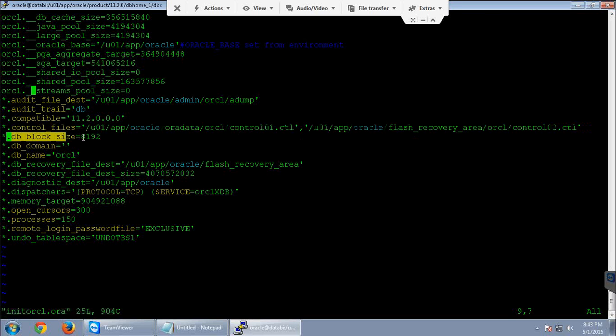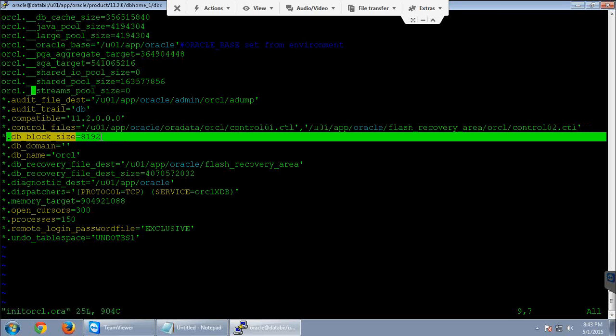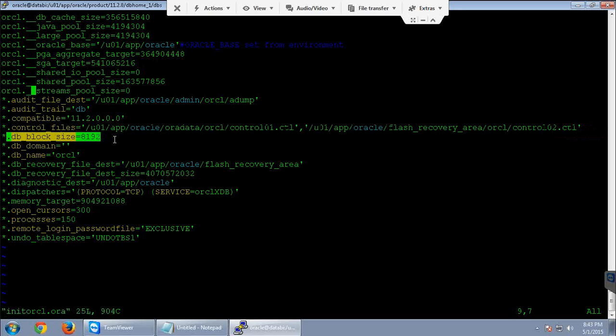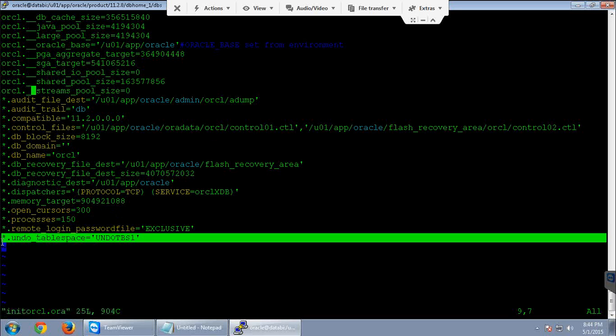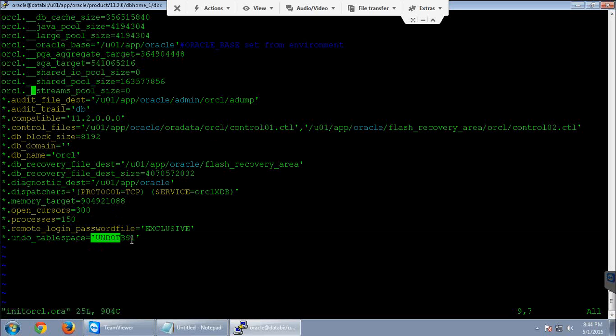Then next is DB block size. As I told you, each block will have a different size, 2 KB, 4 KB, 8 KB, 16 KB. So what is the size right now? I have 8192, that means 8 KB. Then DB name, what is your database name? That's it, ORCL. Then other information here is not that important, undo tablespace. So what is the undo tablespace I'm using here? UNDOTBS1. So these are your mandatory parameters.